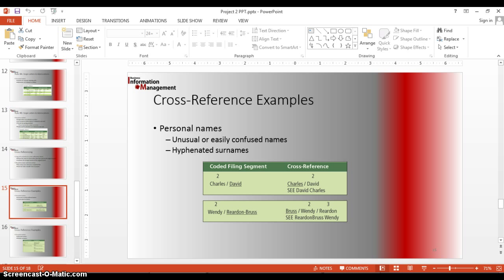You come up with a cross-reference and then you code it applying the same rules you do for any other record. That record then also contains the word SEE, David Charles, which is actually the original record. So there's just that one extra step in cross-referencing. Well, kind of two. The first step is identifying that a record needs a cross-reference. The second step, after you code it and file it, is to put the words SEE and then the location of the original record.